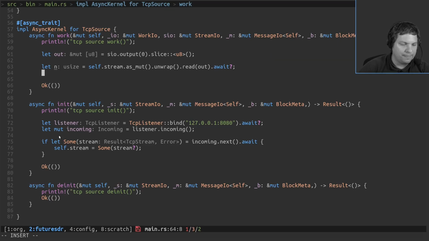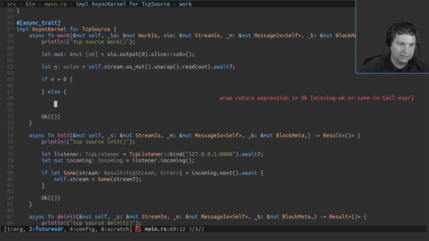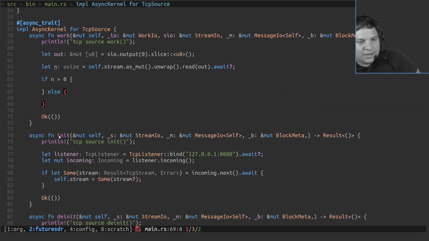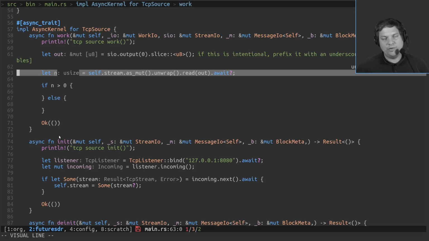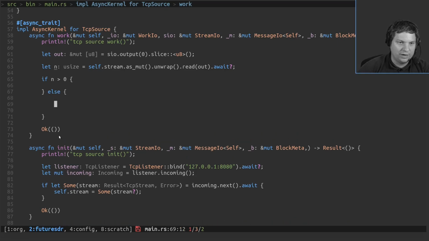Can I just do the out as this? Seems to be happy. Okay, and then we get a number back, if n bigger than 0, else. Okay, so if we read from the stream, we await here, and it doesn't get us anything, if we get 0 back, then it means that we are finished. So the whole client disconnected or whatever, so we won't get any more data from this. So we have to tell the flow graph that we are done. And for this, we use this work IO.